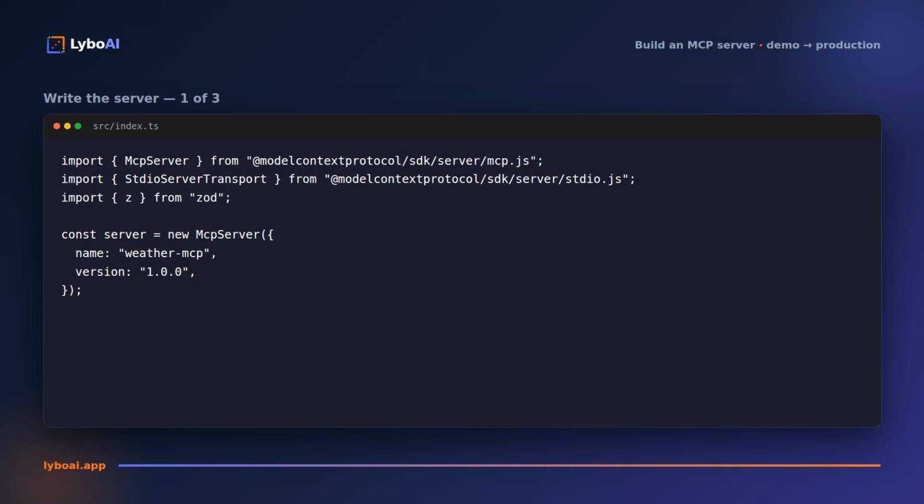New file, source/index.ts. Import the SDK, import the schema library, and create the server with a name and a version.